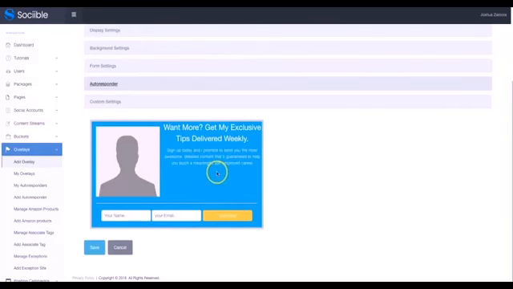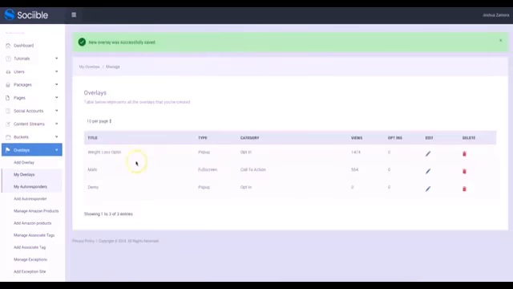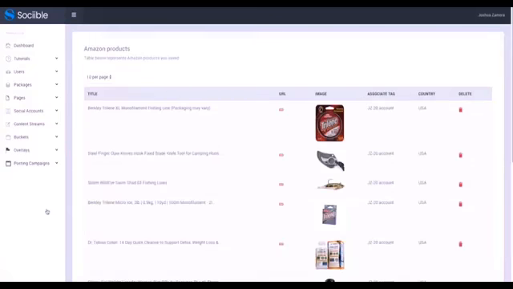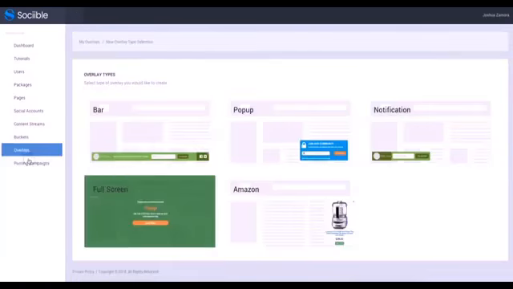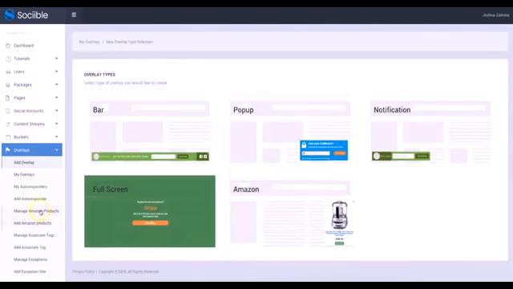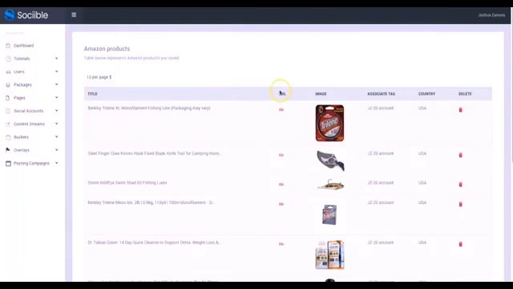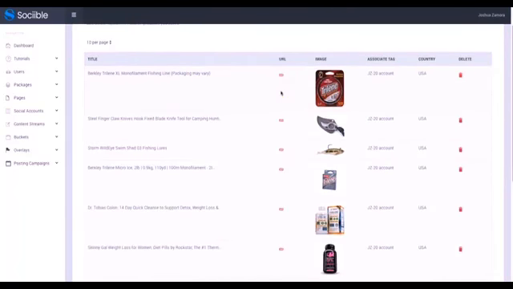Okay, I'm just going to leave it as is and click save. All right, and now that overlay has been created. Another powerful thing that we have built into Sociible as well is the ability to add different products to your different overlays. Now remember, here under overlays, we have the ability to add an Amazon overlay. This is what allows you to manage the different products that get added to those overlays.